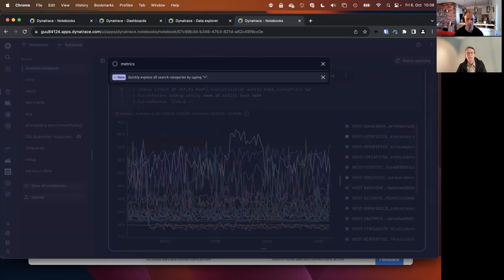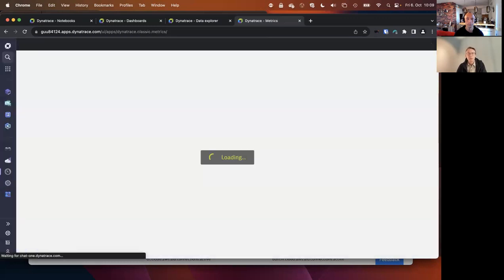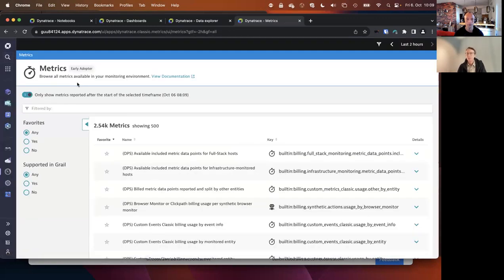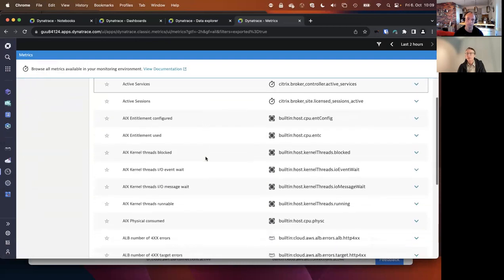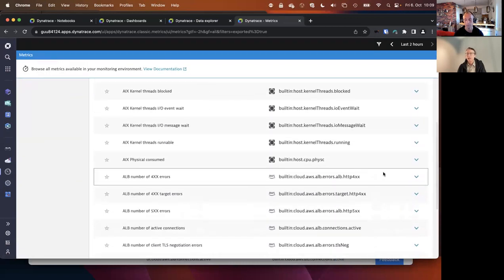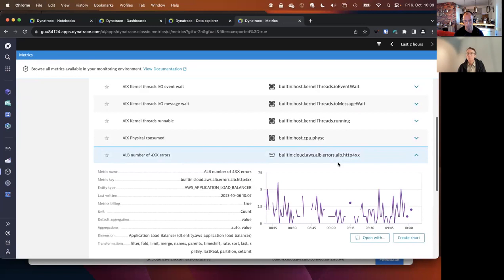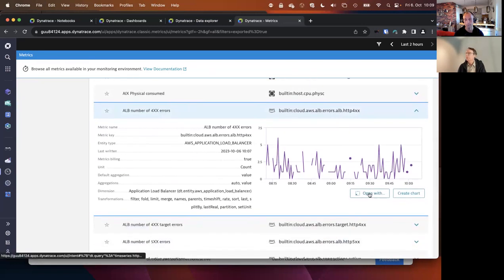There is another way to find the metrics, which is again the metrics browser. In classic, you have this supported in Grail, so you can see what's available, and you can also open with from here. Perfect. I'm hearing often, is it available? Yes, it's there, and these are the typical questions that I get.